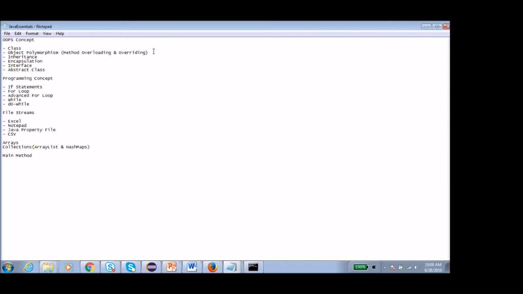Once we start this session, we are going to practice all these things, and we can cover all these OOPS concepts in maximum 2 or 3 lectures. And the programming concept, this if statements, for loop, advanced for loop, while, do while, this is also very easy. And most of the times we are going to use these 3 statements. Very few times we are going to use while and do while.